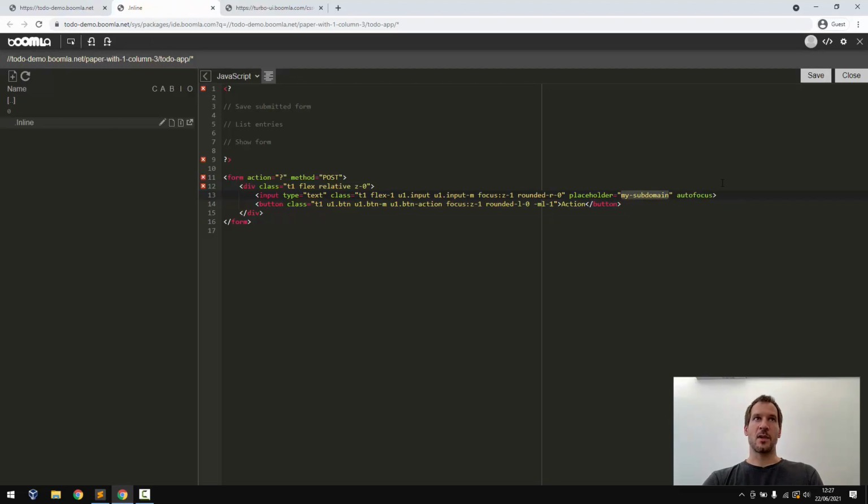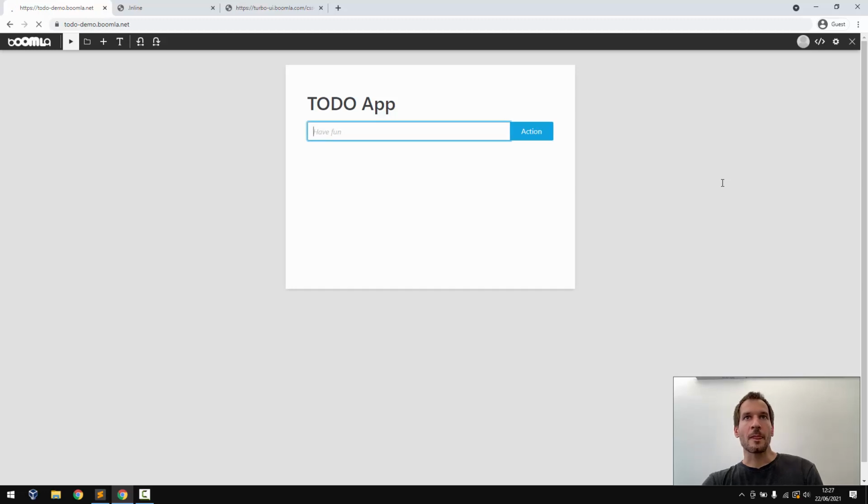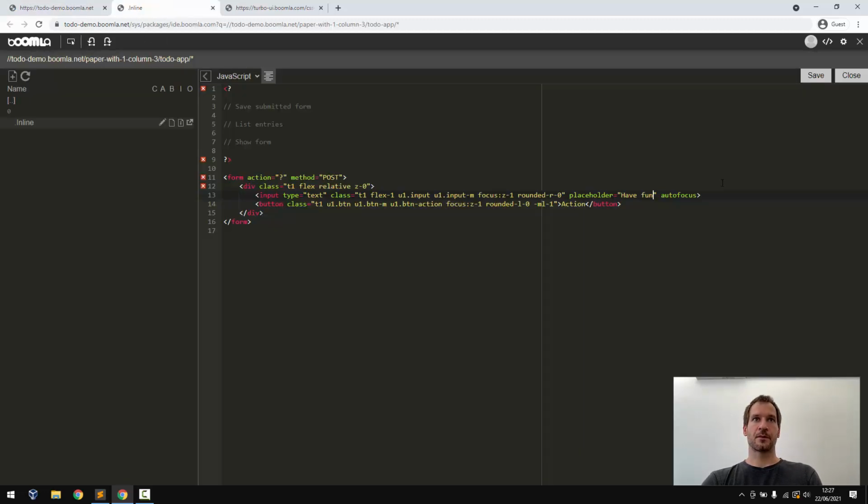And instead of my subdomain as a placeholder, maybe add some example to do, like, I don't know, have fun. All right. So this is a base form. Now we are going to give the input field a name.